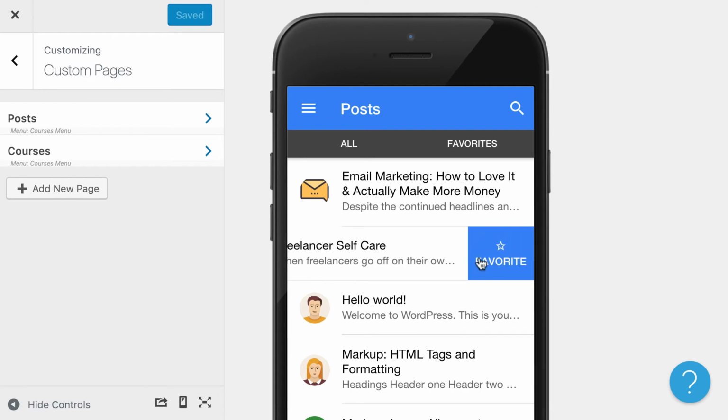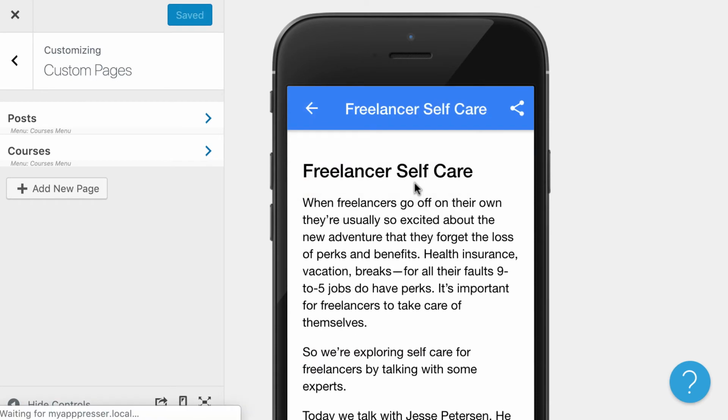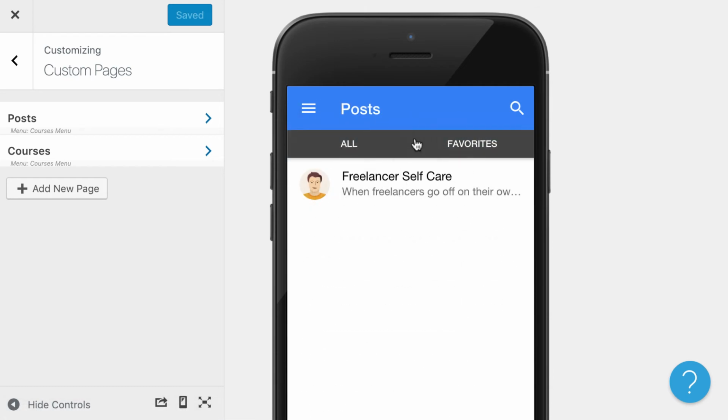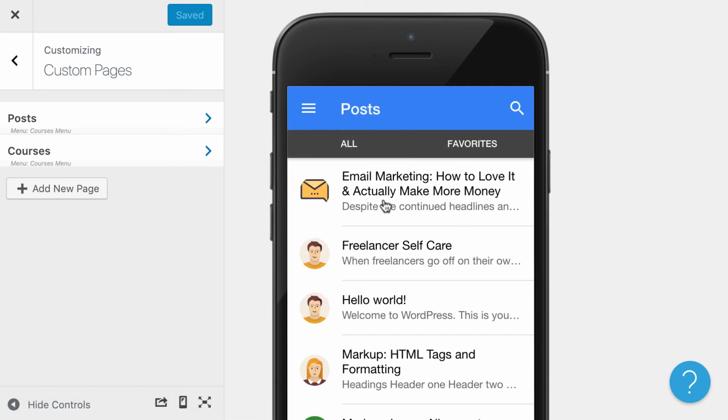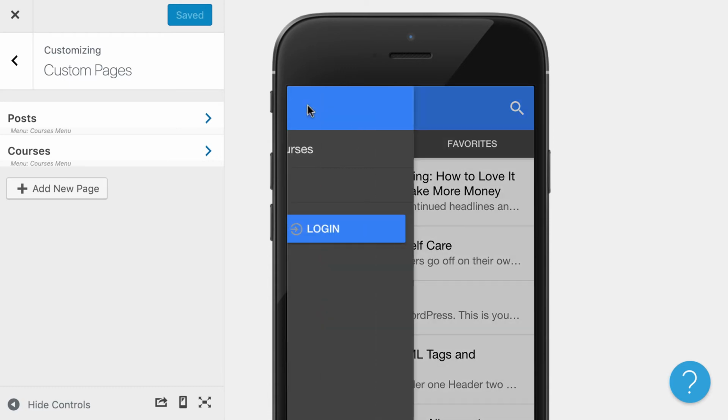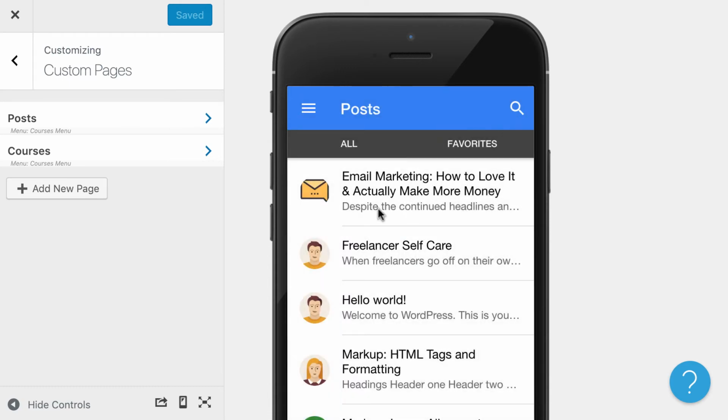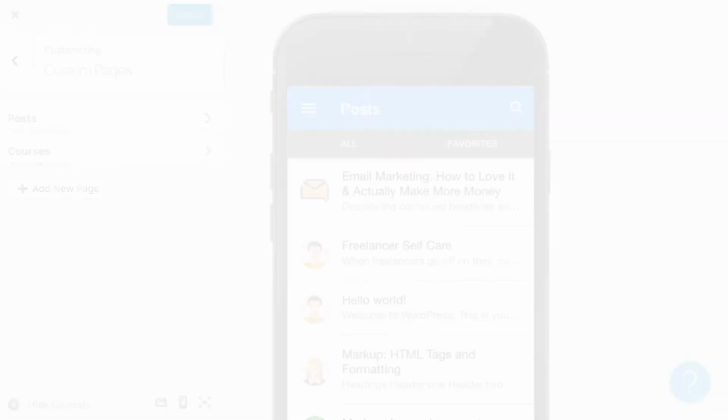You can also allow people to favorite it, and then when they go to their favorites tab, they'll see that here. And this is all cached for offline use, so they can go back and look at those if they're on an airplane or something like that. It also has search, and this is just a great fast way to get your content into the app.